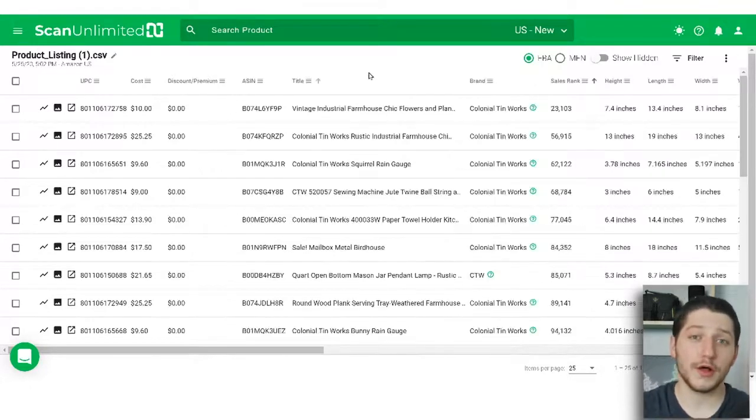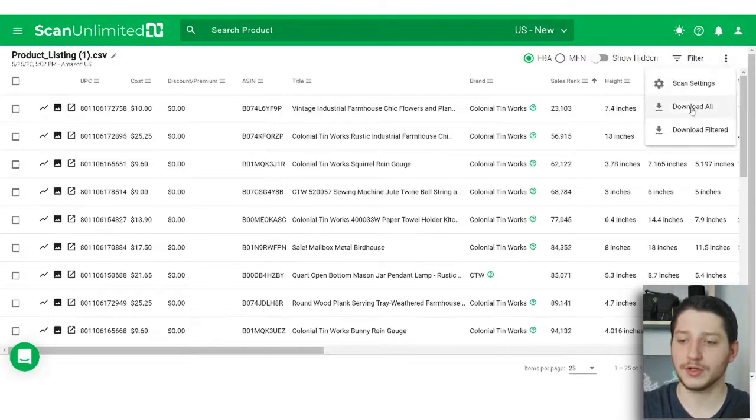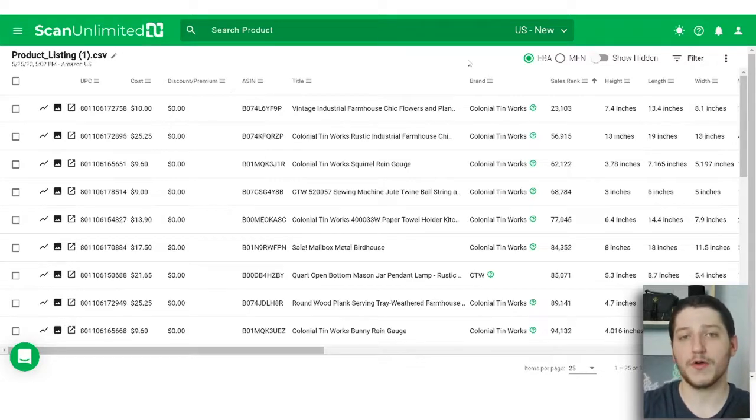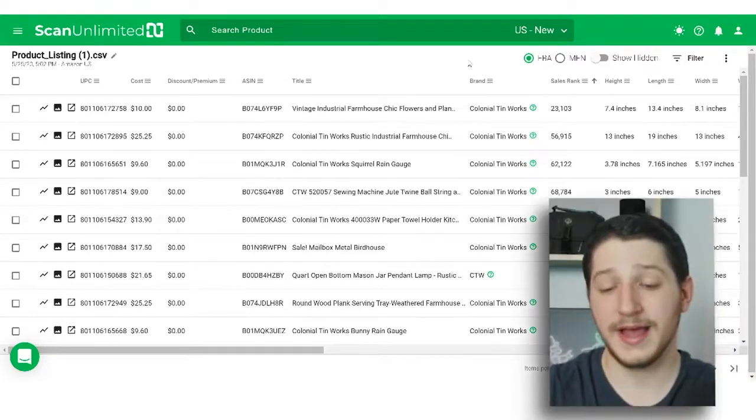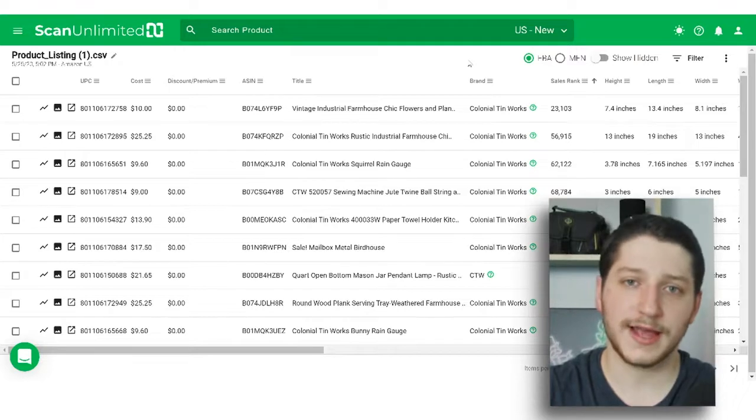After you apply all of your filters and you've found the listings that meet your criteria, the next step is to download. You can go ahead and download filtered. Once I download filtered, I now have all of the listings that meet my criteria. And these are most likely listings that I can dropship.